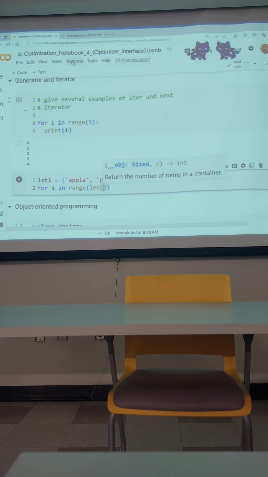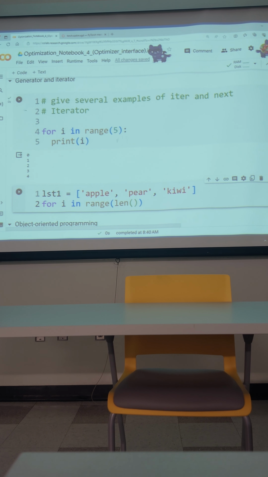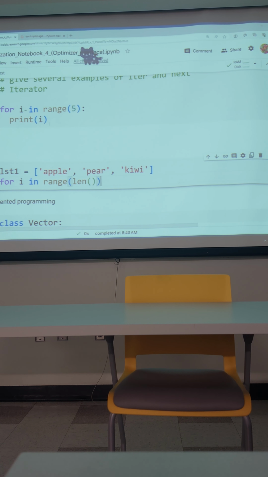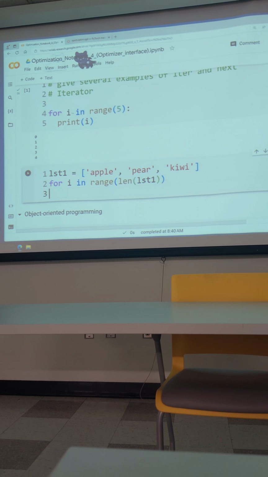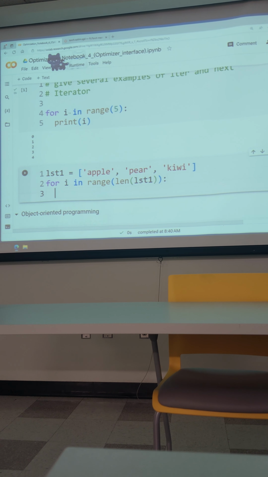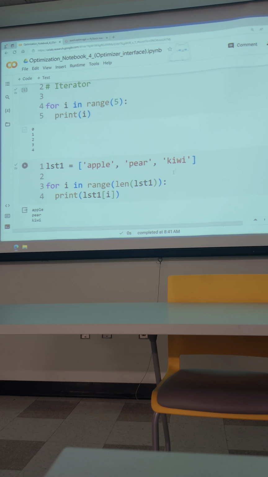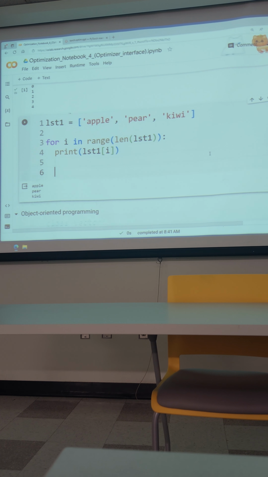Let me make this bigger. This is better. So for i in range(len(list1)), and then we print list1's ith entry. This is the most traditional way of doing things, accessing the elements of a list. But in Python, we can iterate.